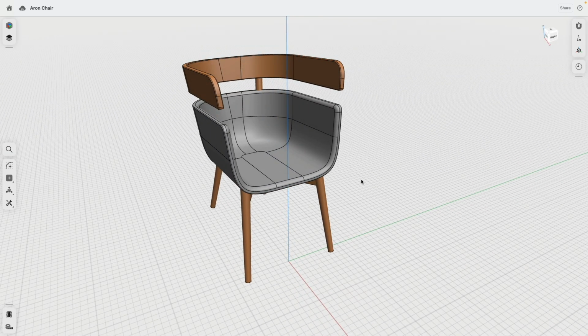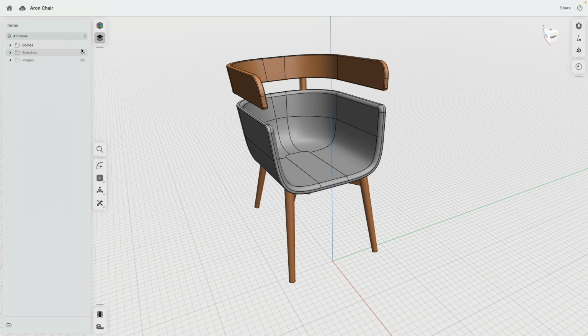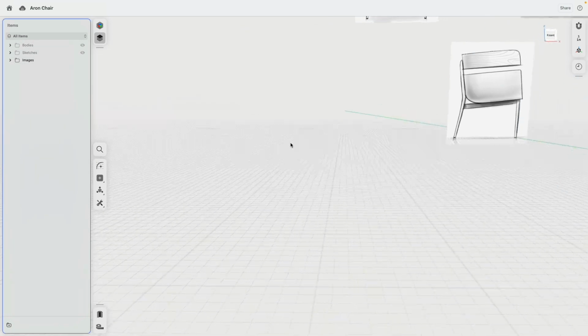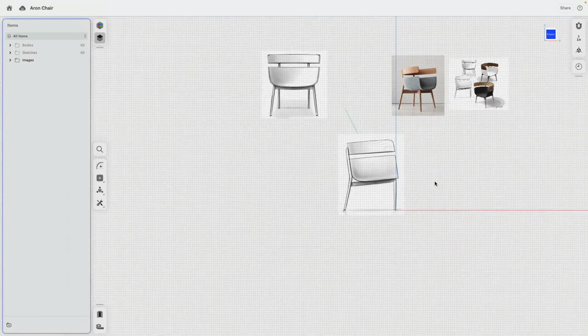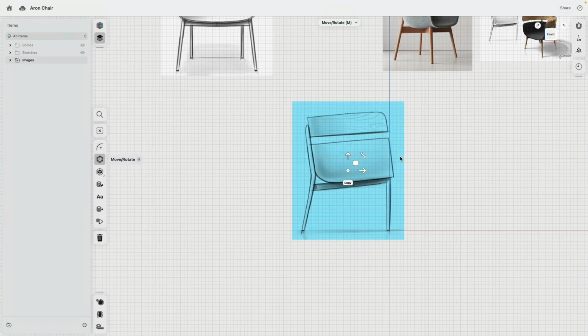What is going to be quite interesting in this exercise is that we are actually first starting with reference images. As you can see here, I have a front, side view, and some other perspective views. And the side view is orthographic and perfect. And the tricky thing is we need to get this to scale.